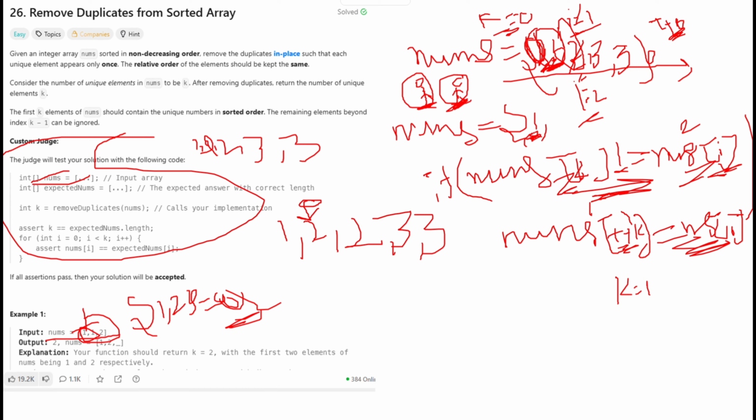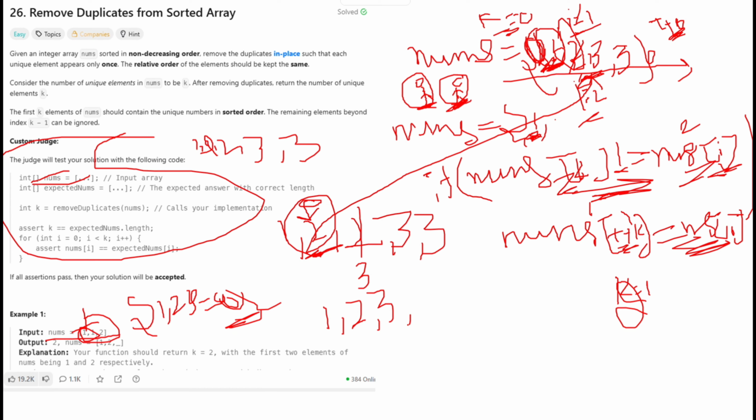Now k will be 1. Now take this 2 as the reference. Check by taking 2 as the unique element reference whether the next element is a duplicate or not. The next element is 3, 2 is not equal to 3, so you are going to add 3 at ++k. Now k will become 2. At the second position you will get 3. Now the array is 1 2 3 3 3.